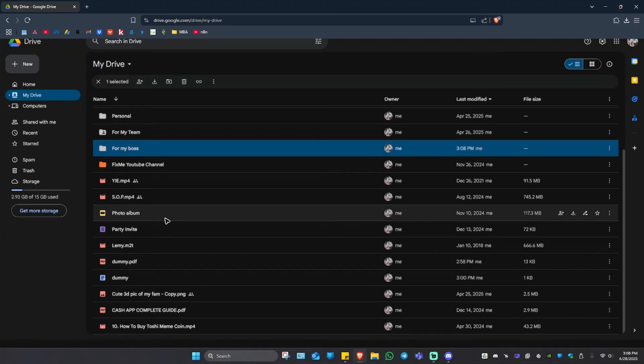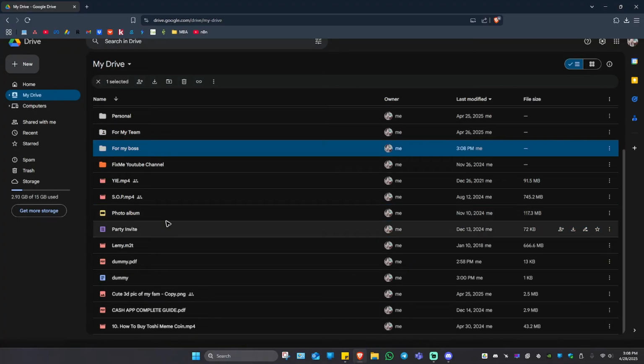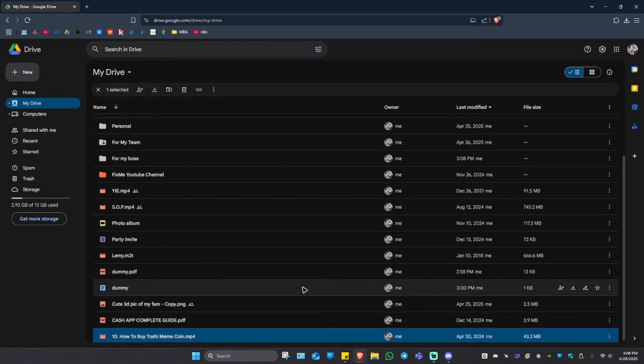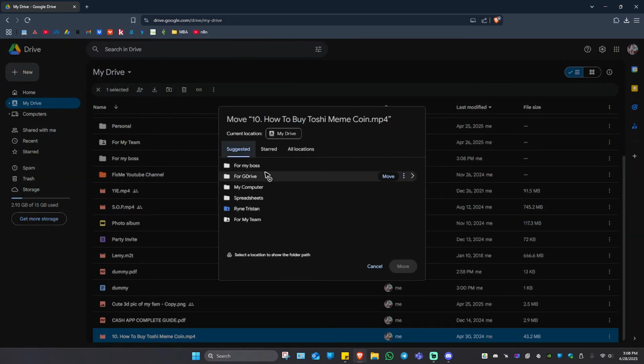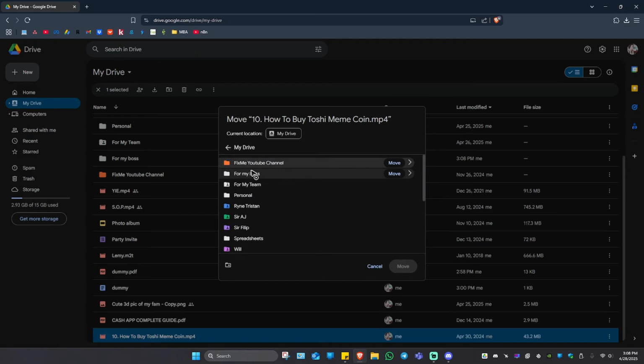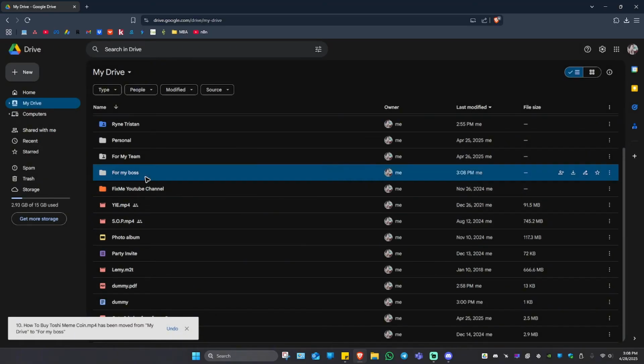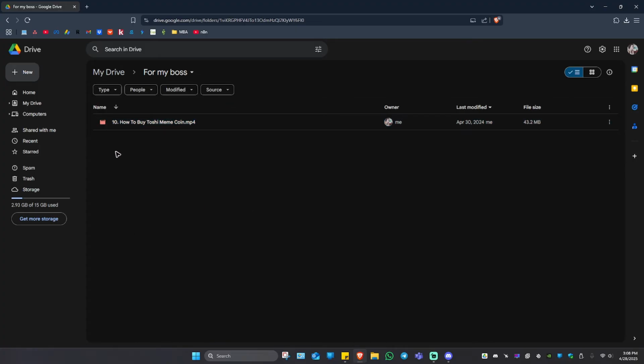Now, if you wanted to move some files in there, it could be photos, videos, PDF, or whatever it is, I'm just going to show you like here. I'm going to right click on it, organize, then click on move. Wait for it to load. Once it loads, just go ahead and select the particular folder. We have the suggested folders right here. If you can't see your folder, just click on all locations, my drive. And as you can see here for my boss, I'm just going to click on move. And when I open this folder, we should have one file in here.